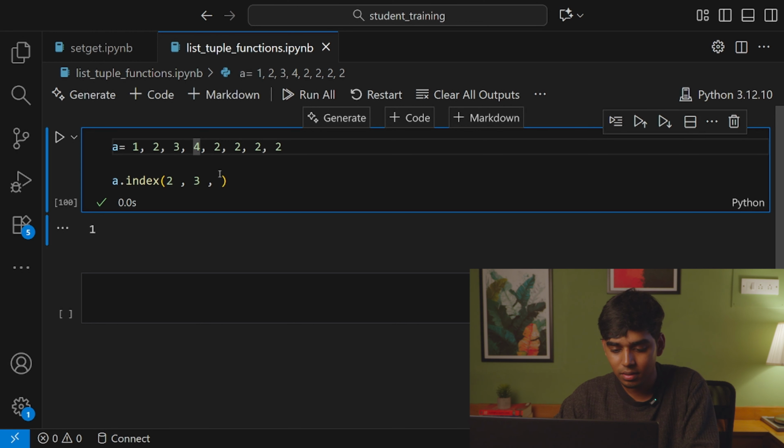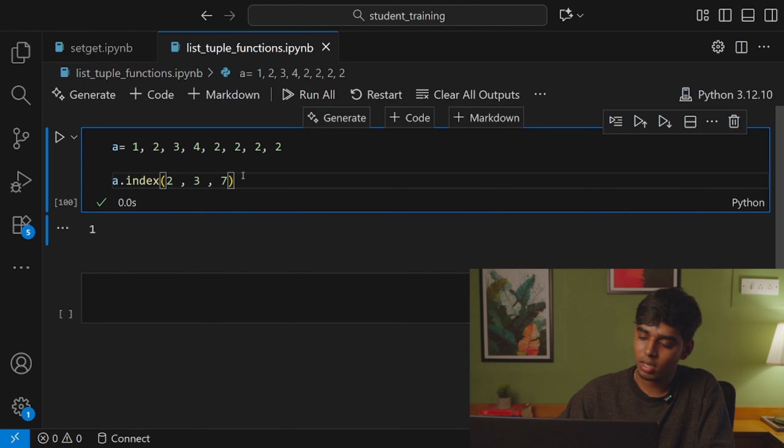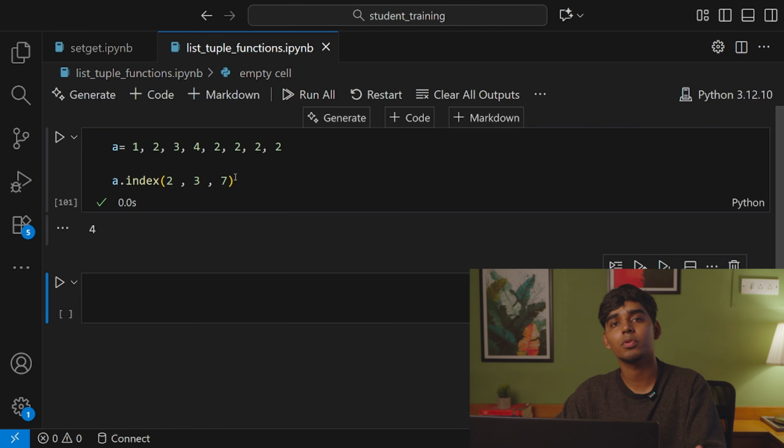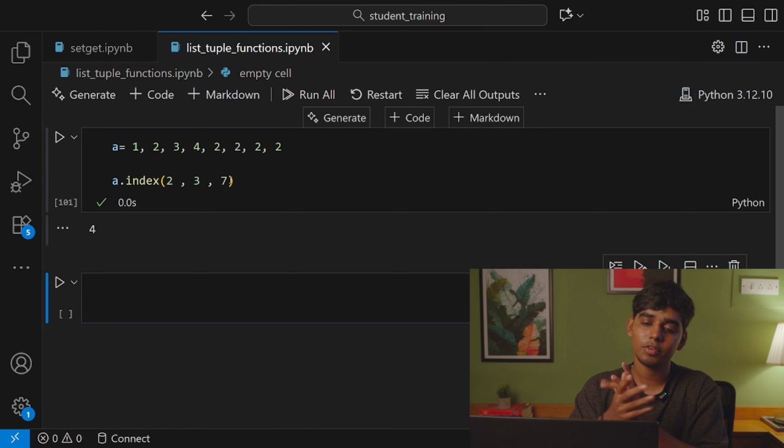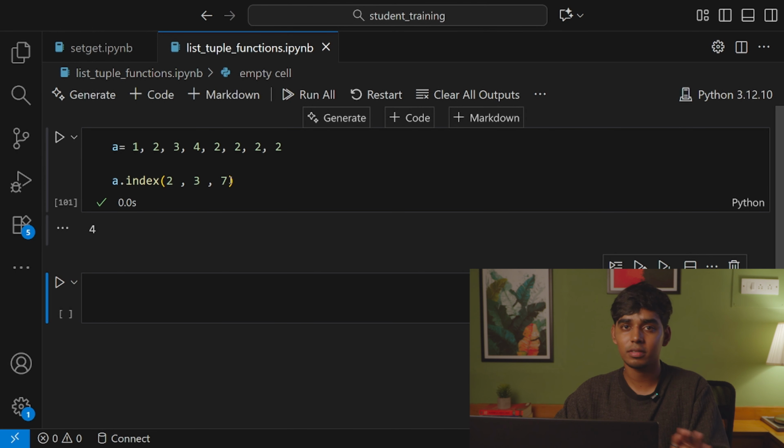Okay, go until 7. But even though I go until 7, it's of no use, because whenever this particular method finds the first occurrence, it just stops there. It's like, fine, I found it, that's my task. So this is overall how the dot index method works in tuple. Now tuple methods are done. It's just 2 of them.